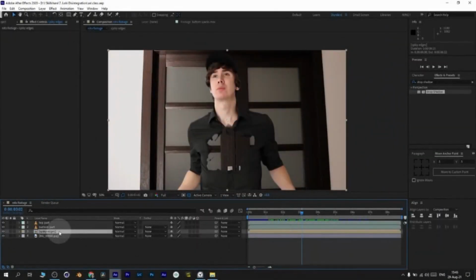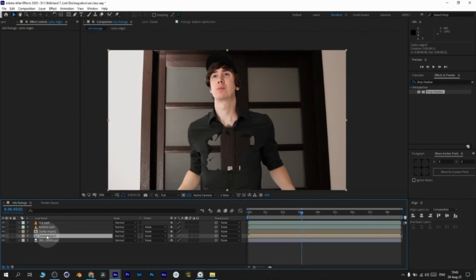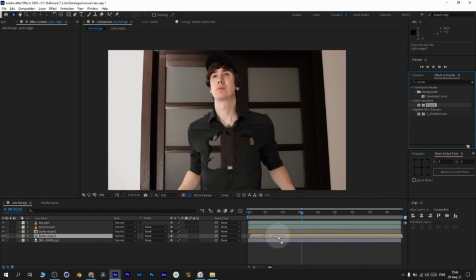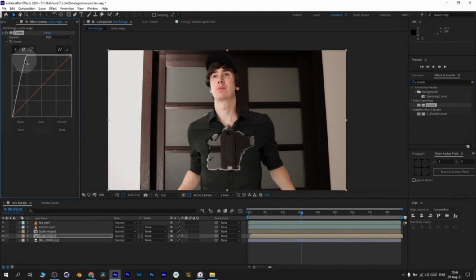Now, let's add some glow to our edge. We need to duplicate our spiky edges. Just select it and press Ctrl D to duplicate it and select this bottom one and let's move it further like this, like 3 frames further. Now we want to apply an effect called curves and apply to this layer below. With this curves effect, we want to add this kind of glowing edge effect. So let's set it really high like this.